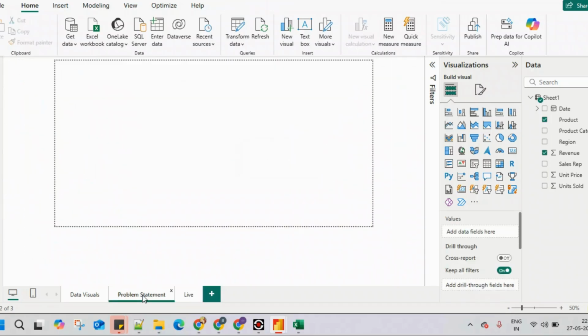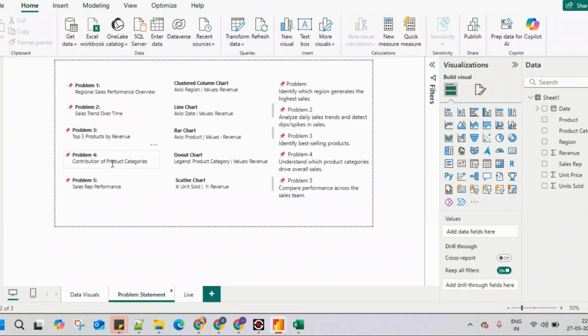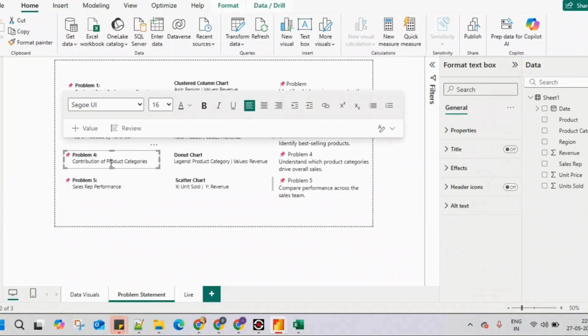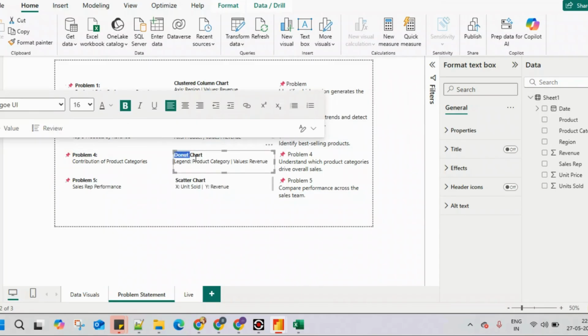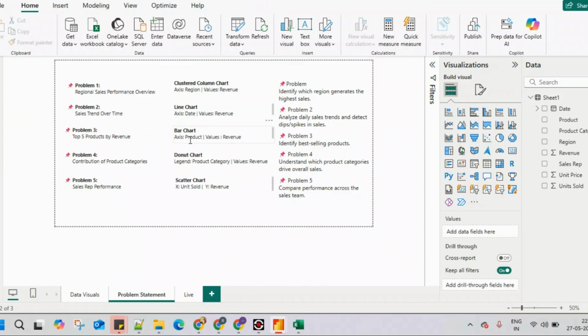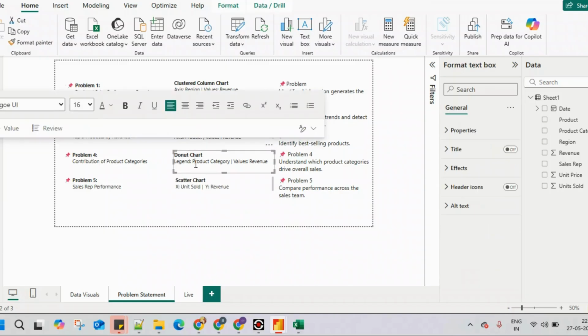Let's proceed with the fourth problem statement, that is contribution of product categories. For that we are going to use the donut chart. Here we have to understand exactly which product category is driving overall sales. In the third problem we were able to see the products, the overall top 5 products. Now we will understand the product category which is giving the better revenue. For that we are going to use the donut chart.